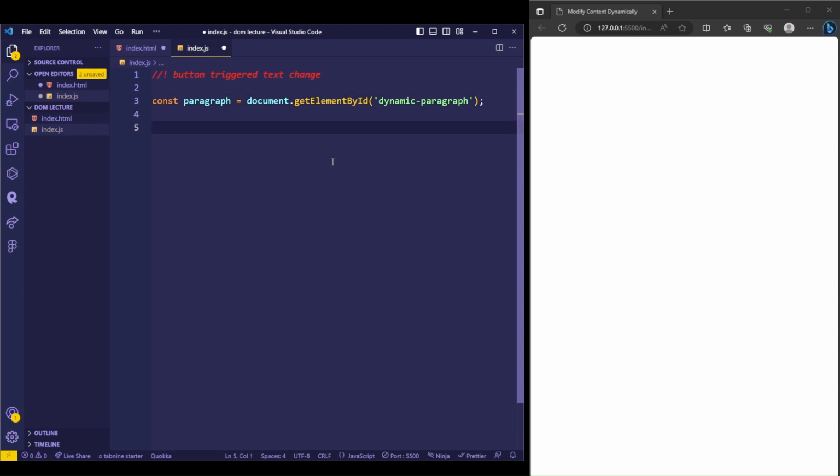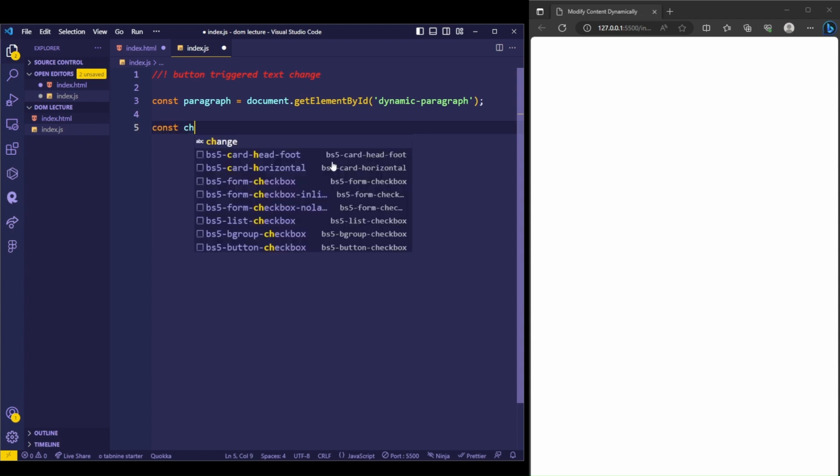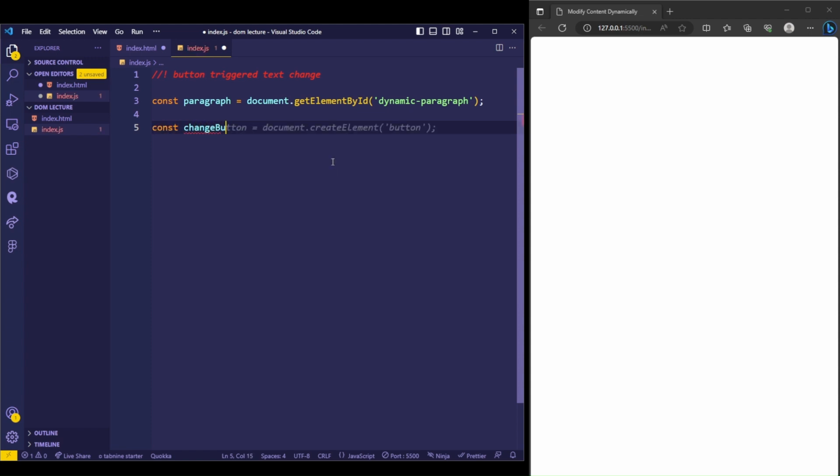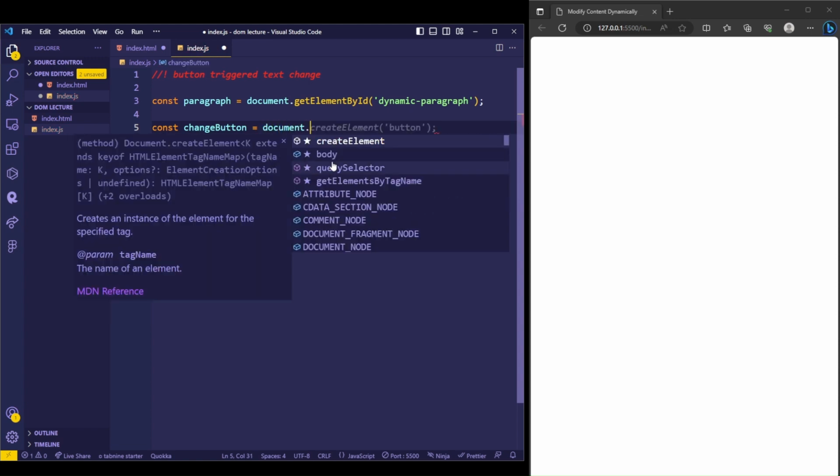You can copy and paste also, but for beginners I am just doing it hard coding. And you also need to select the change button. So const changeButton. You can name your variable anything. It doesn't need to be grammatically or spelling correct. You can name it anything.